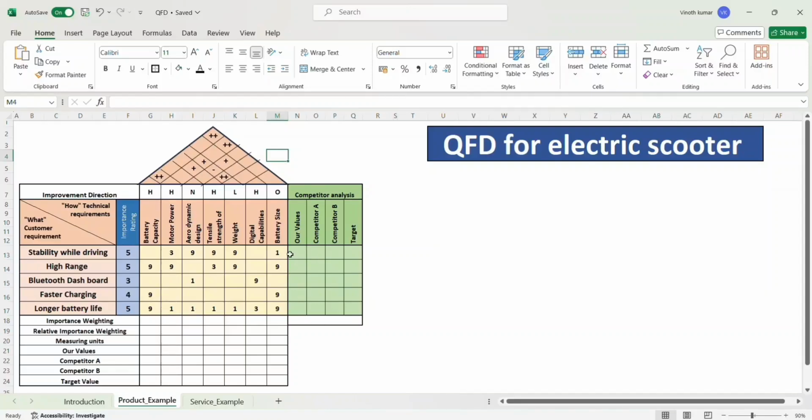Once this is done, we come down to the section on the right which talks about competitor analysis. Now in competitor analysis, what do we fill? If I have an existing version of an electric scooter, I will rate how customers view my electric scooter in stability while driving. The current version scores only 3 out of 5. High range, it scores 4 out of 5. But my competitor A's current version has stability 5 out of 5, and competitor B is 4 out of 5. So what does it tell? I need to come up with a new design that should score 5 out of 5 to be competitive in the market.